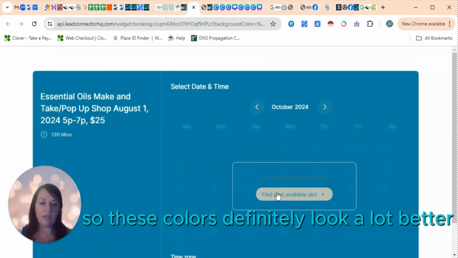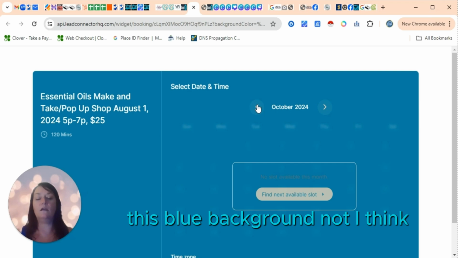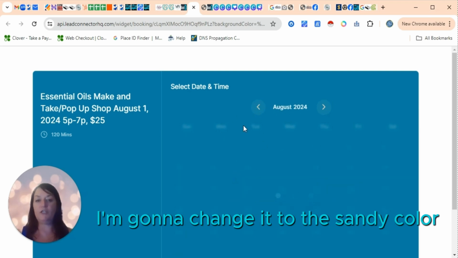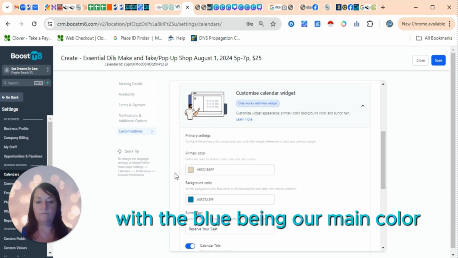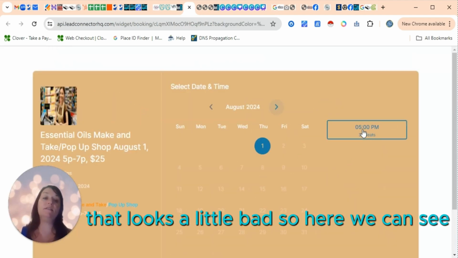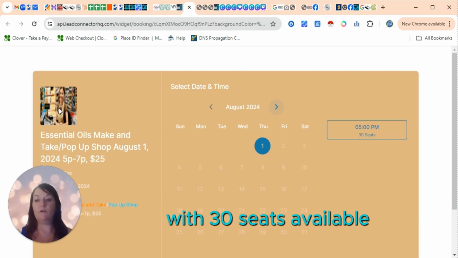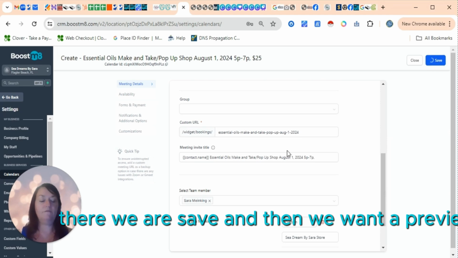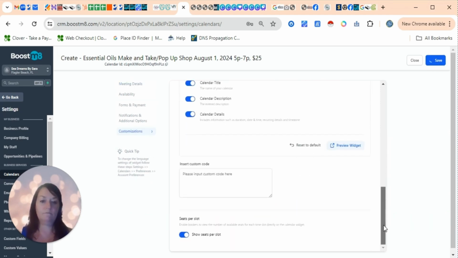Okay, so these colors definitely look a lot better. This blue background, I think I'm going to change it to the sandy color with the blue being our main color. There we go. Oh yeah, that looks a little better. So here we can see we have our 5 p.m. class available for August 1st with 30 seats available. There we are, save. And then we want to preview, we go to our customization.